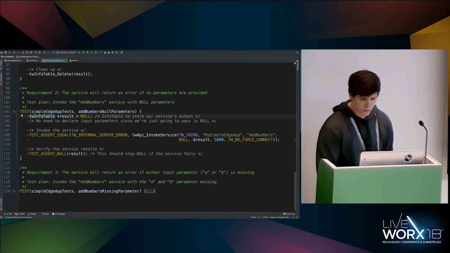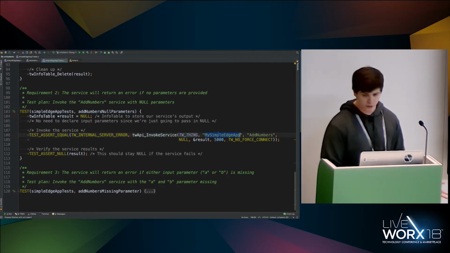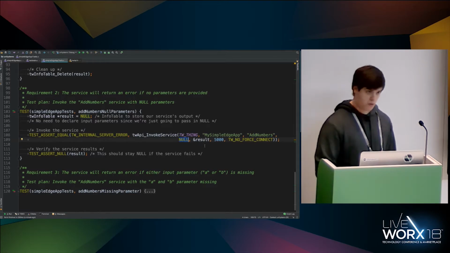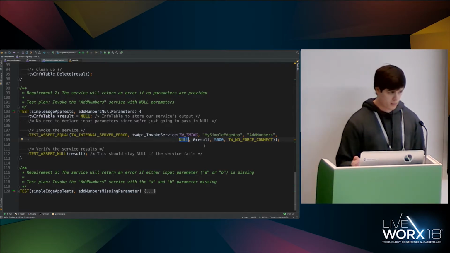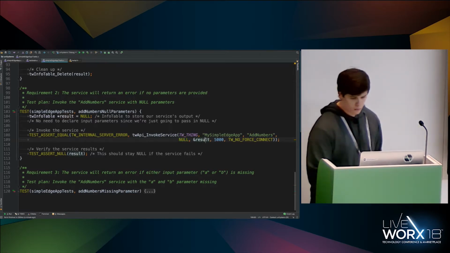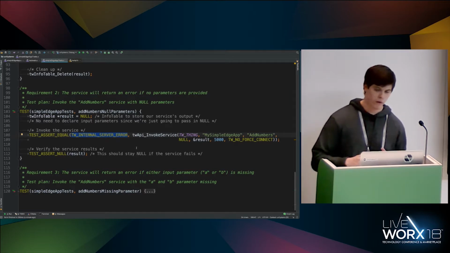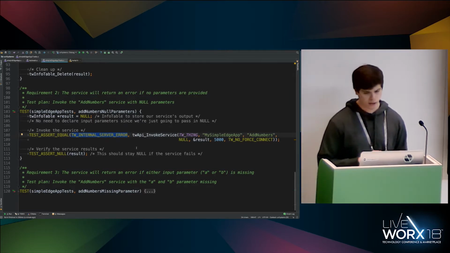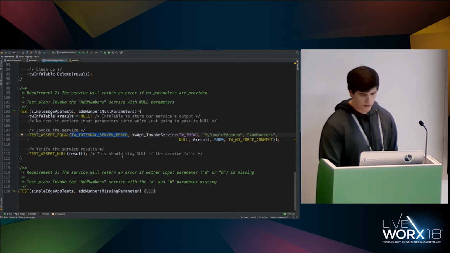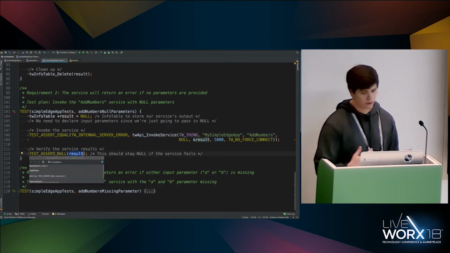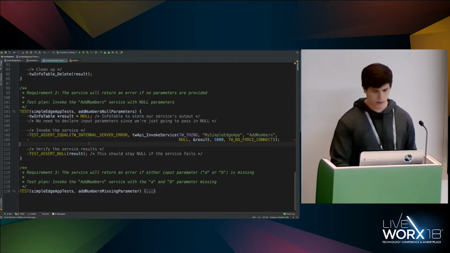And we go right to invoking TW API invoke service. Right? So we're going to do it on our thing again, my simple edge app. We're calling the service add numbers. Here, instead of our parameters, we're passing in null, as the test plan stipulates. We're passing a pointer to our result, the timeout, the force connect, right? And we're making sure that we get back a TW internal server error. So we want to return an error here. We don't want to get TWOK. The last thing we do is we verify that this result info table stayed null, right? If our service fails, we shouldn't get any result back.